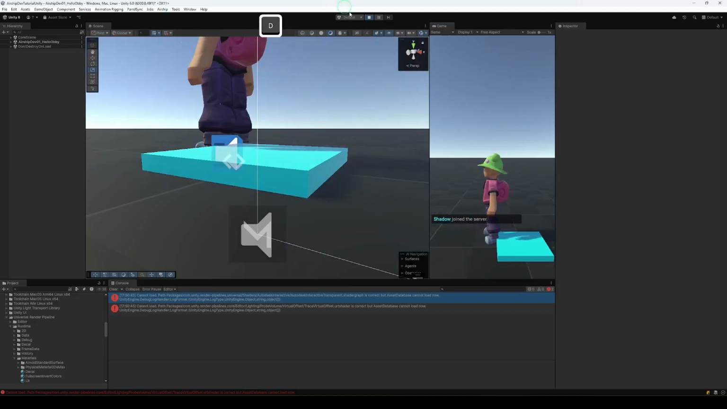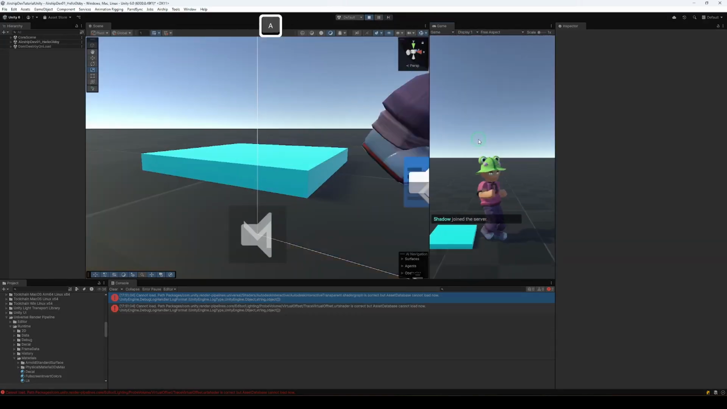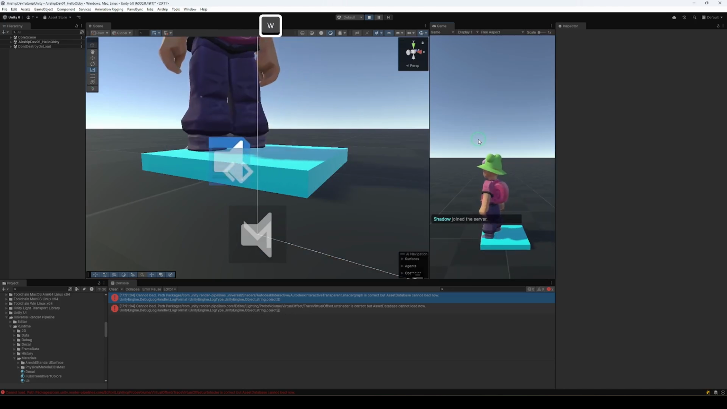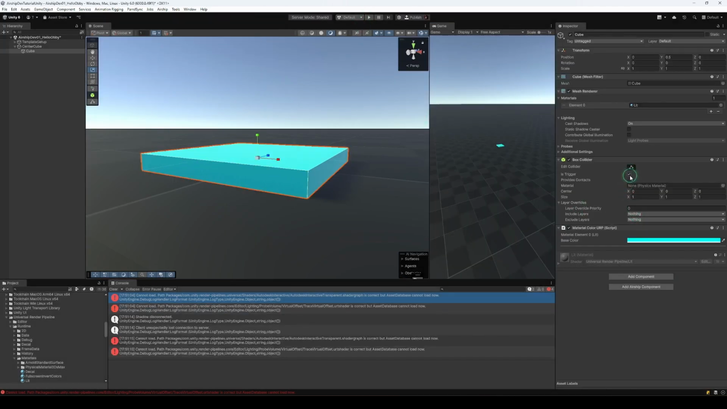If you want to say, do something in code when the character walks on it, but you don't want them to collide with it, you can enable your collider and mark it as is trigger. Trigger means that it will still run in the physics engine, but it will not stop other objects from moving through it.